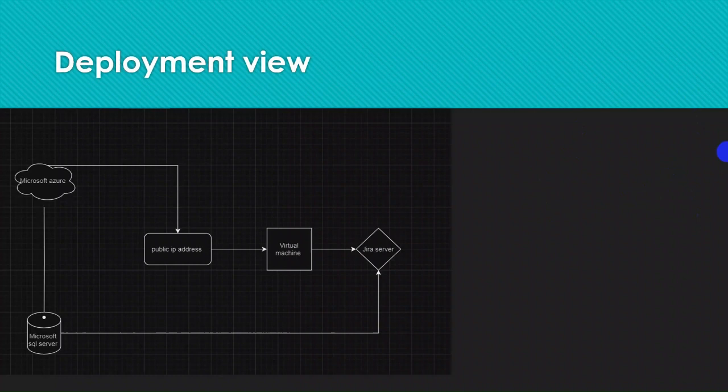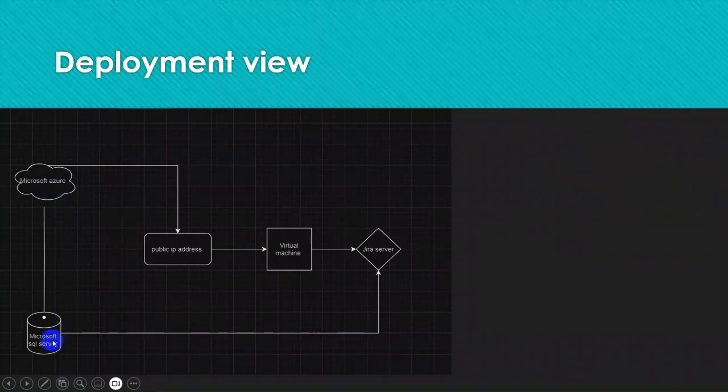Here, as you can see, we have the deployment view. This is Microsoft Azure. We created the SQL database, Microsoft SQL Server. This is the database. It goes through Microsoft Azure to the public IP address to the virtual machine we created, and we installed the Jira server inside of it, and the information goes right through the database to the Jira server.